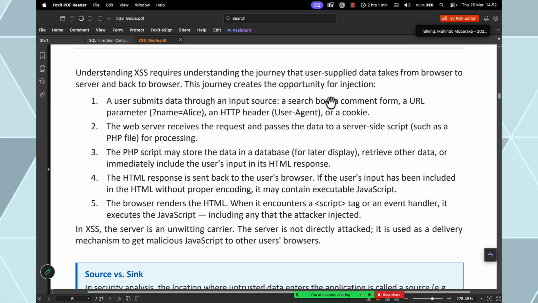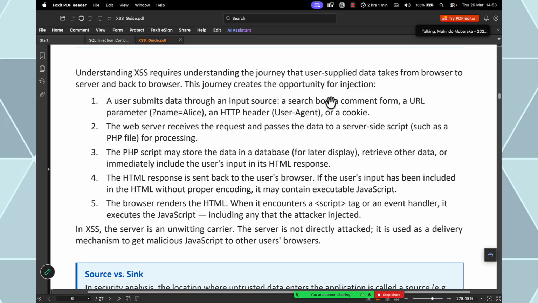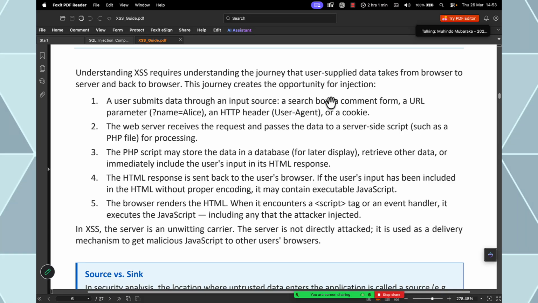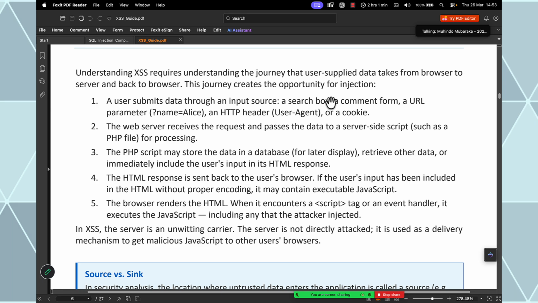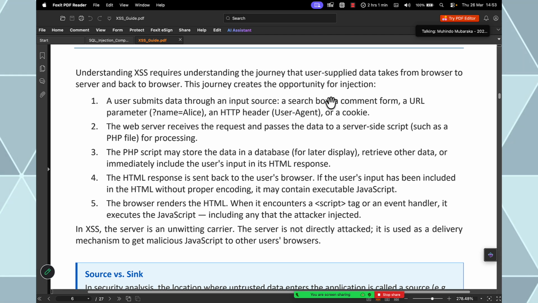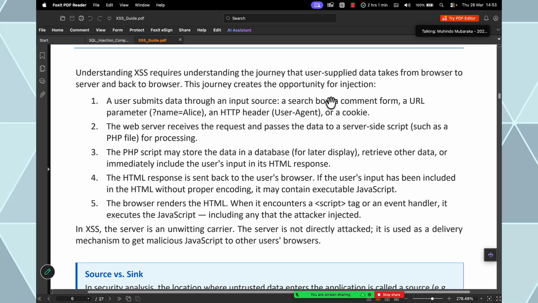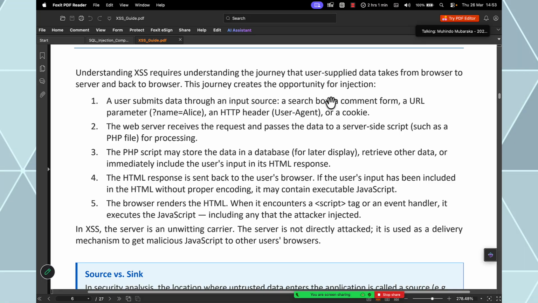So the next concept is that the browser renders the HTML. It encounters a script tag or an event. As you say that, look at the journey: we are going to build a website that shows people who are going to graduate. So we shall have a space where the administrator will enter the list of people who are going to graduate. Then on the other side, we shall show the students the list of people who are going to graduate.